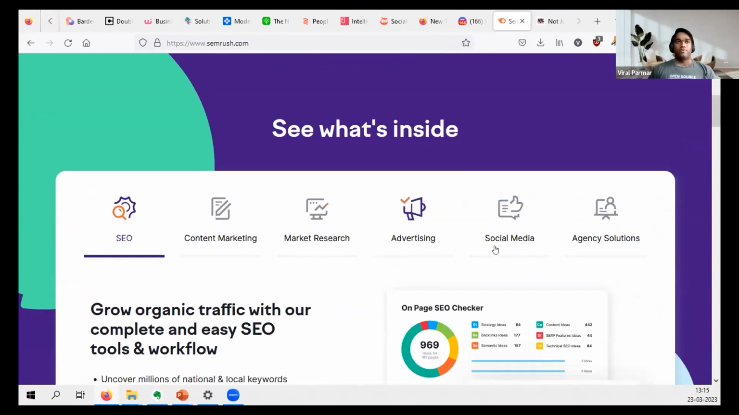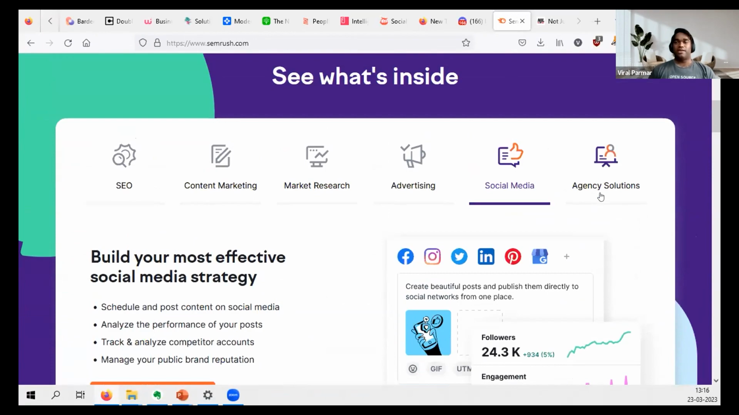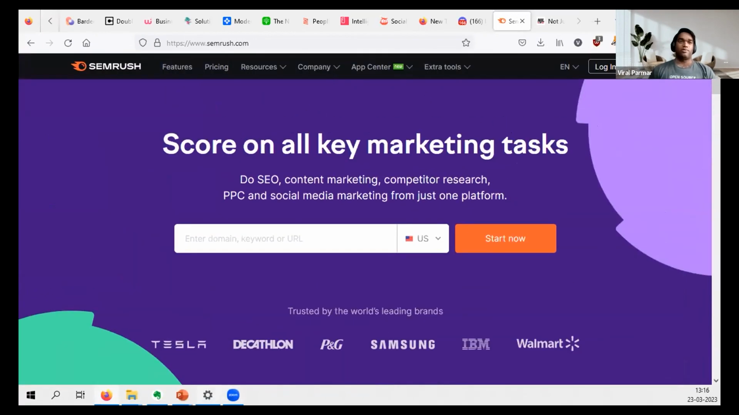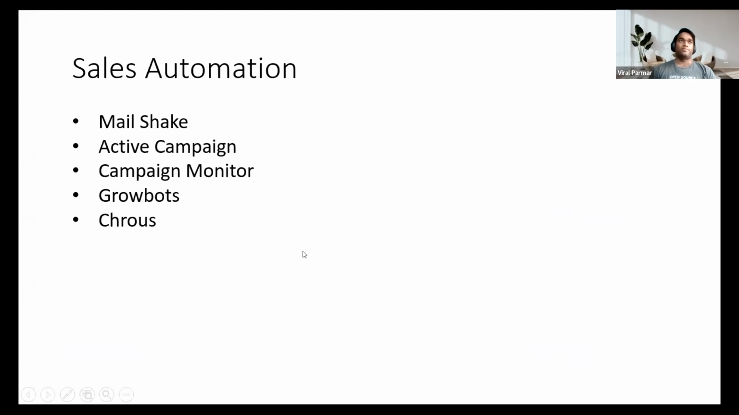So a lot of companies obviously use these tools for SEO, content marketing, market research, advertising, social media, content sharing, and agencies, right? So you guys can use and try SEMrush or Social Blade, not just for analytics. You can just try once.